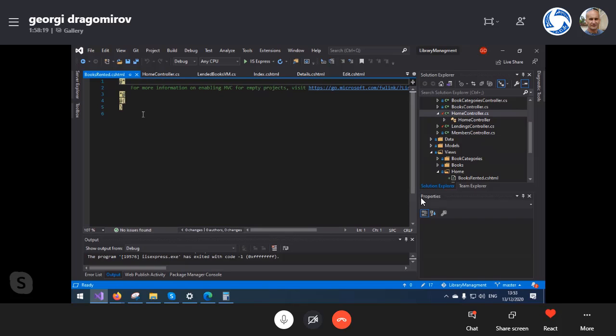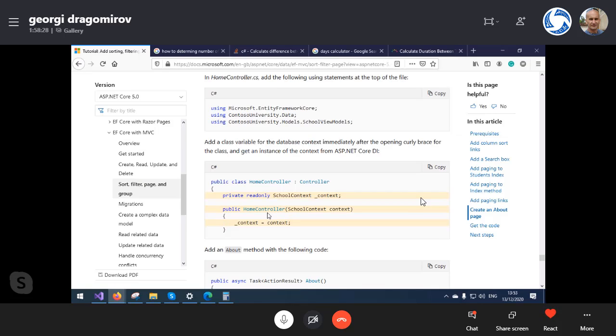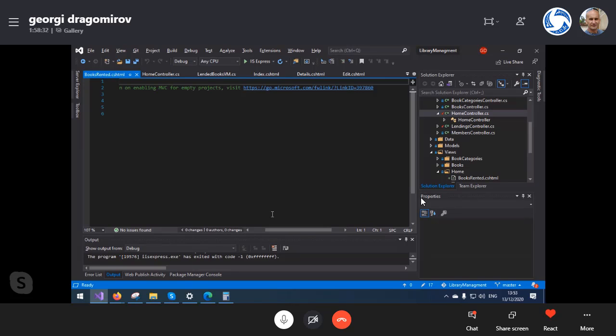Okay, so we're in the view now. Now we have to follow the tutorial. We have a view. Why don't we add this to the layout so we can see this action as well? Put something here, just mark it, say book rented or something.